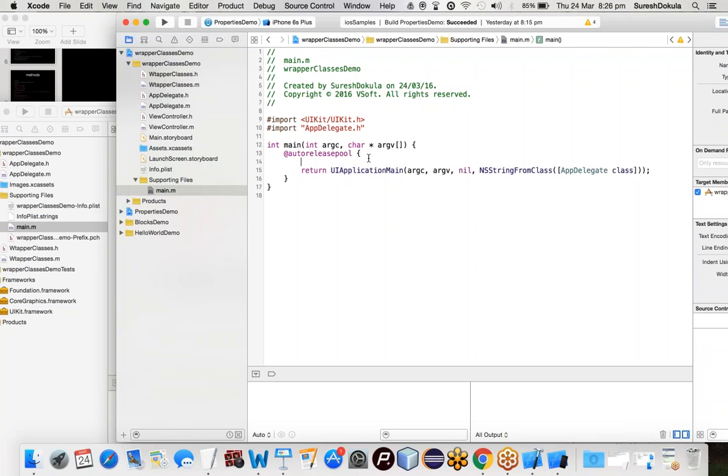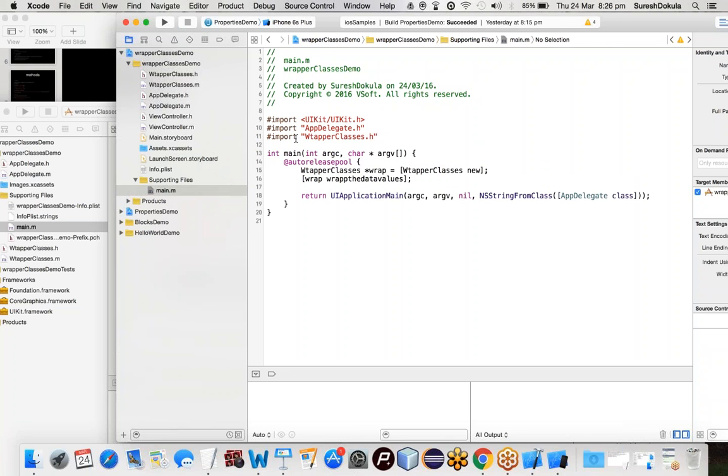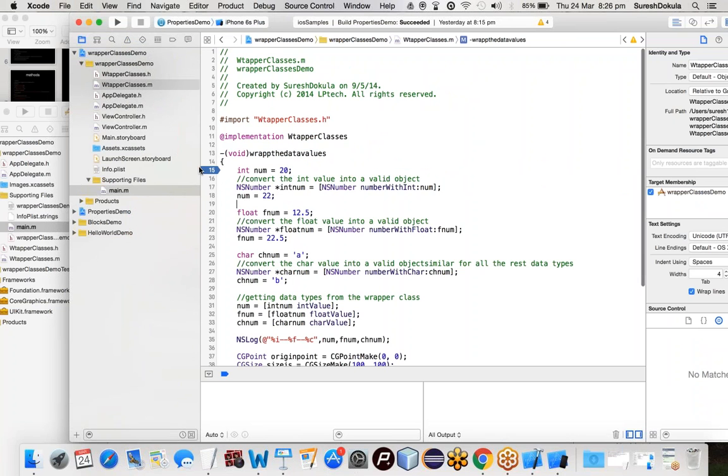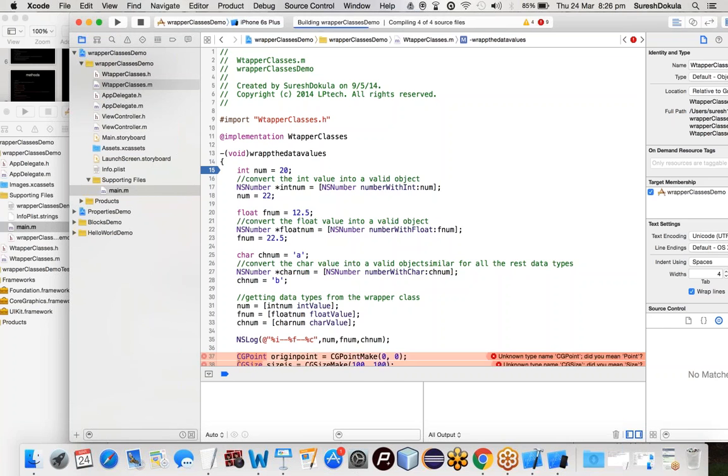I know the main method is the initial method. So let's say I use some. Now I created an object and I'm calling this to wrap the data values. So now let's see. Let me run this application, wrapper classes. I selected this.